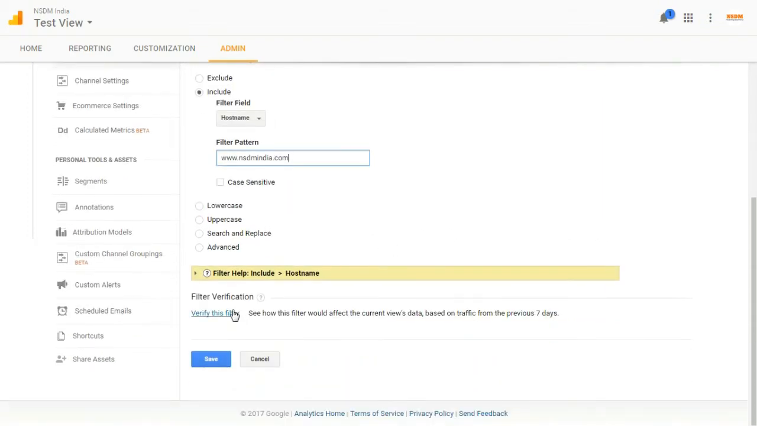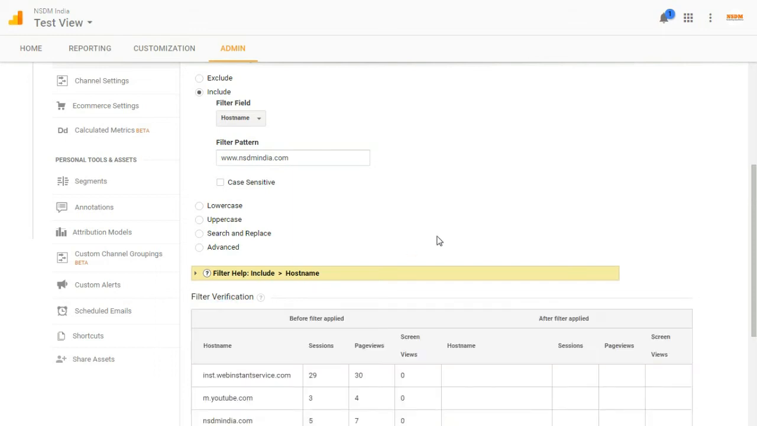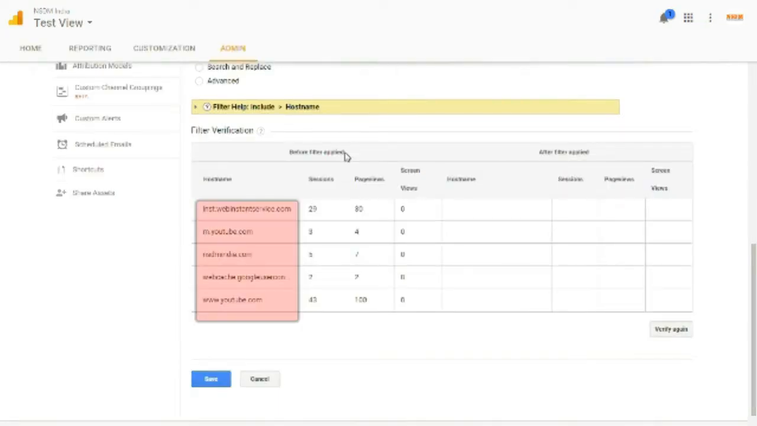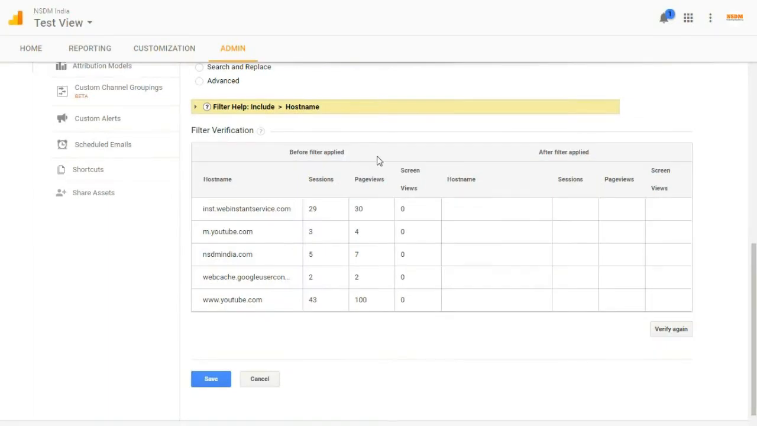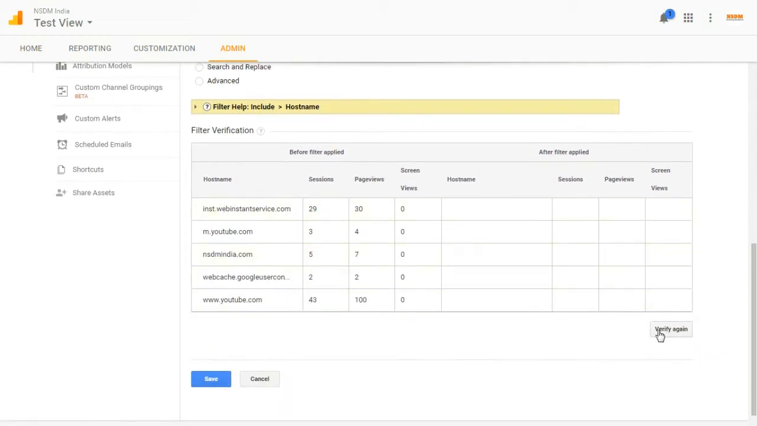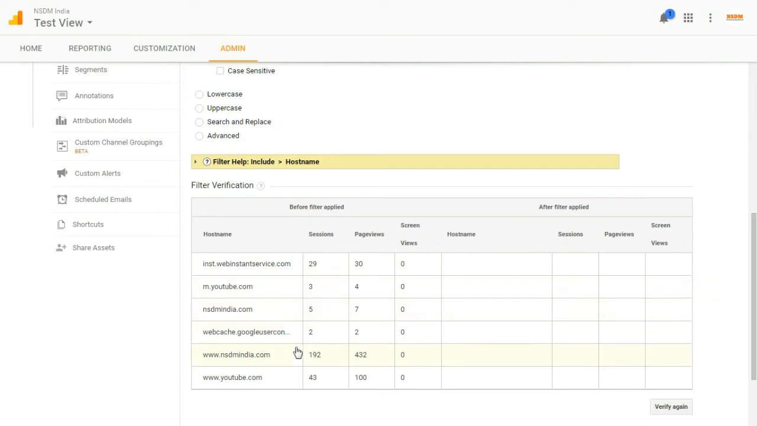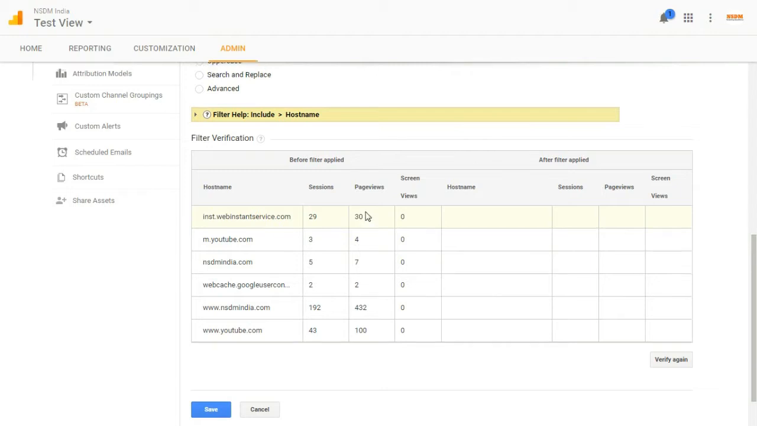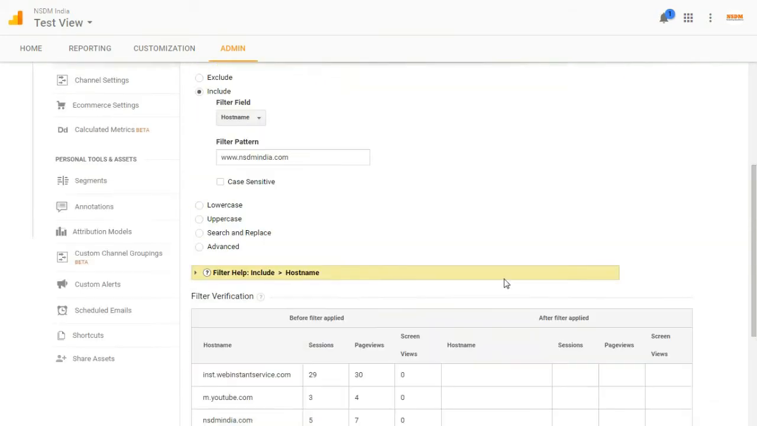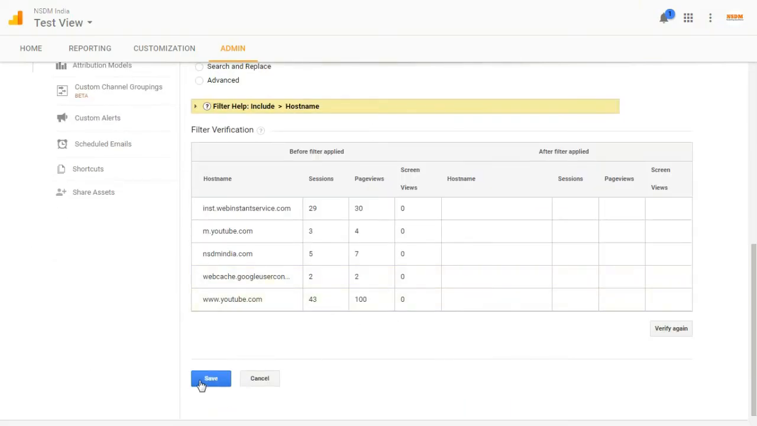Then click on this verify filter, and this is what you see. Before the filter was applied, it was capturing data from all these host names. After the filter is applied, it will not capture data. In case I go up and write here something and then click on verify again, and now in the list if you see your real domain name, that means you're doing it wrong. Then you just click on save and you're good to go.